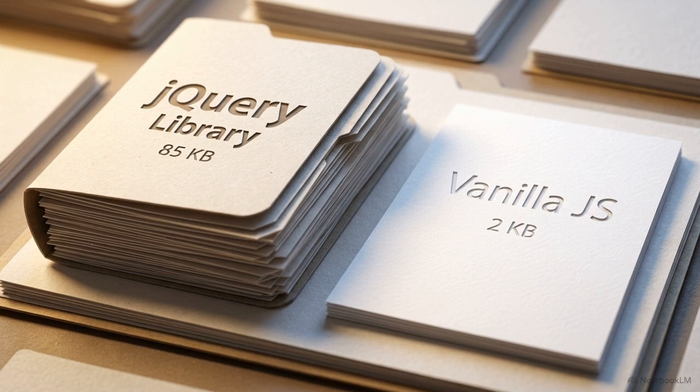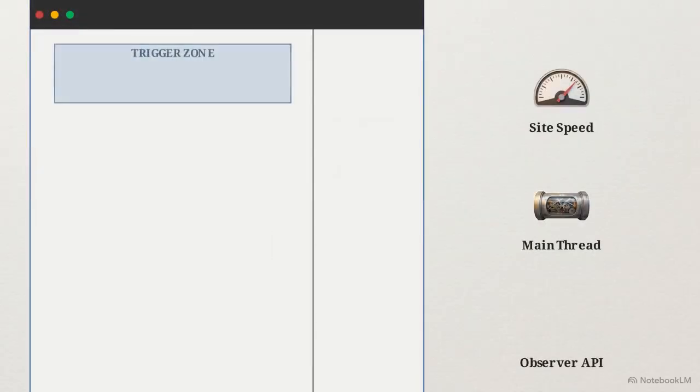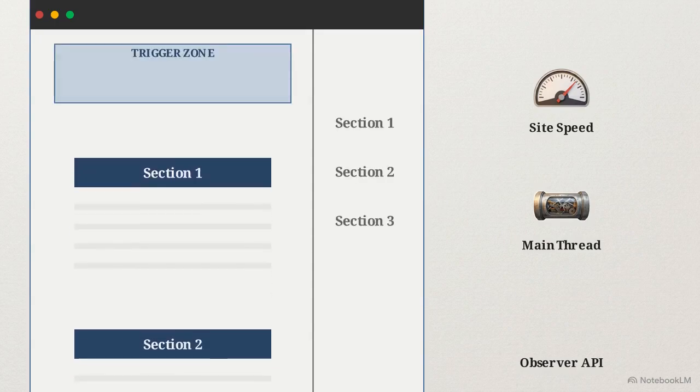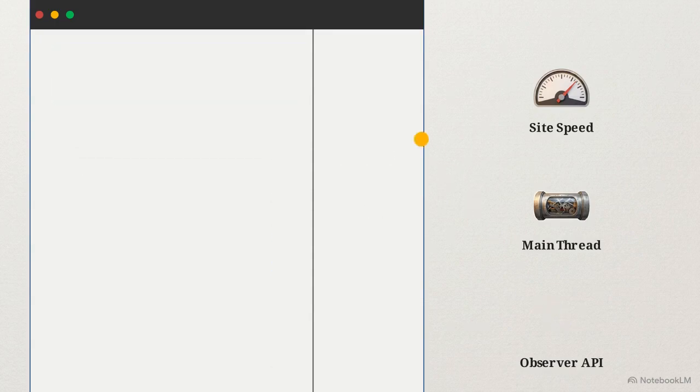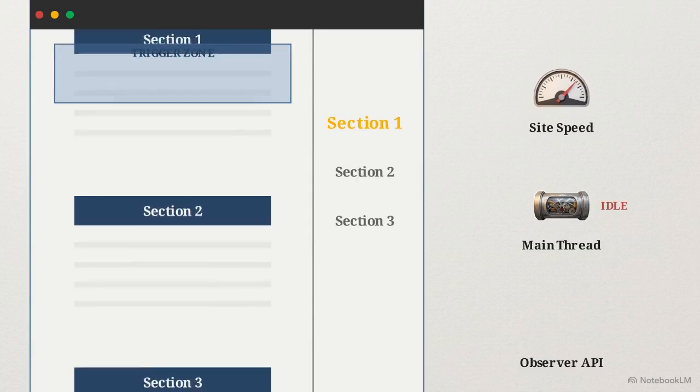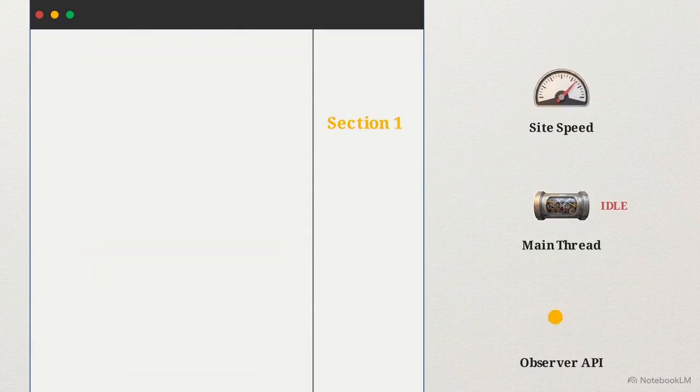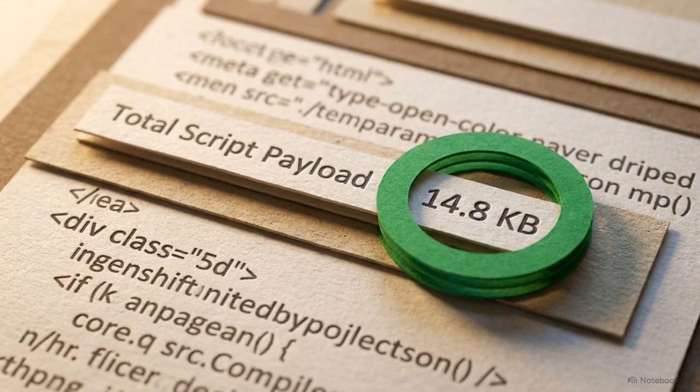Instead of relying on heavy jQuery libraries, newer plugins like SmartTOC use lightweight vanilla JavaScript. Modern browsers handle navigation tracking natively using the Intersection Observer API. As you scroll, a heading enters a trigger zone at the top of the viewport, updating the menu. Running asynchronously off the main thread, it highlights sections without constantly monitoring the scroll. The performance result is immediate. The total plugin script weight drops to under 15 kilobytes.